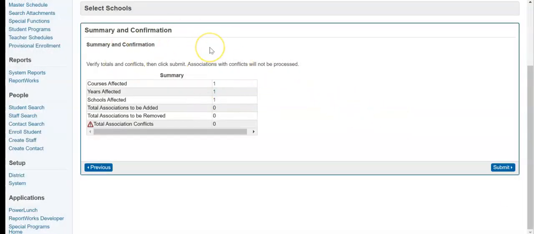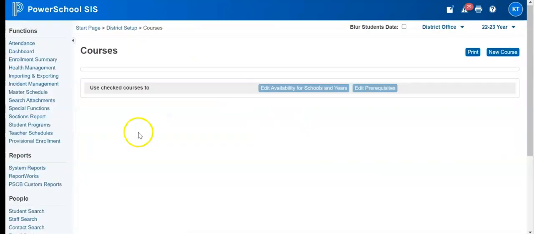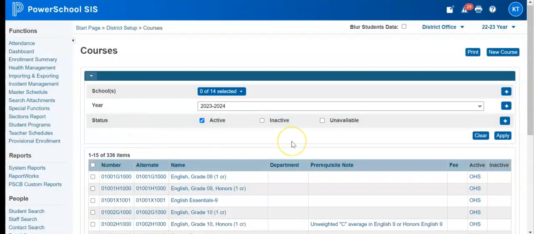And then I have a summary and confirmation. It tells me how many courses were affected, years, schools. And since I was making a course available that was already available, there was not any change. But then if I did make it available and everything looked good here, I could click Submit. And it's going to take me back to that course.